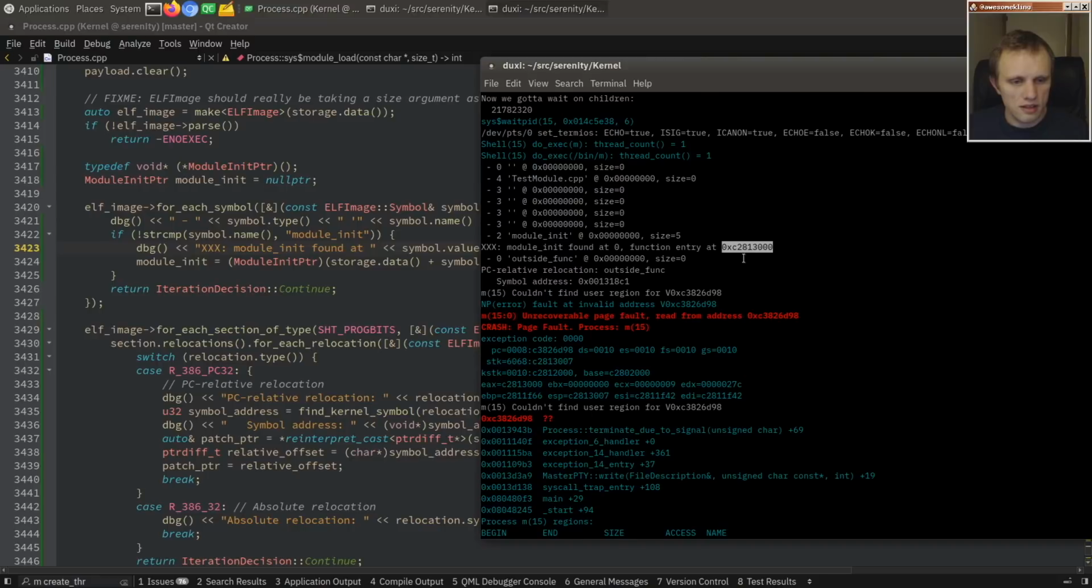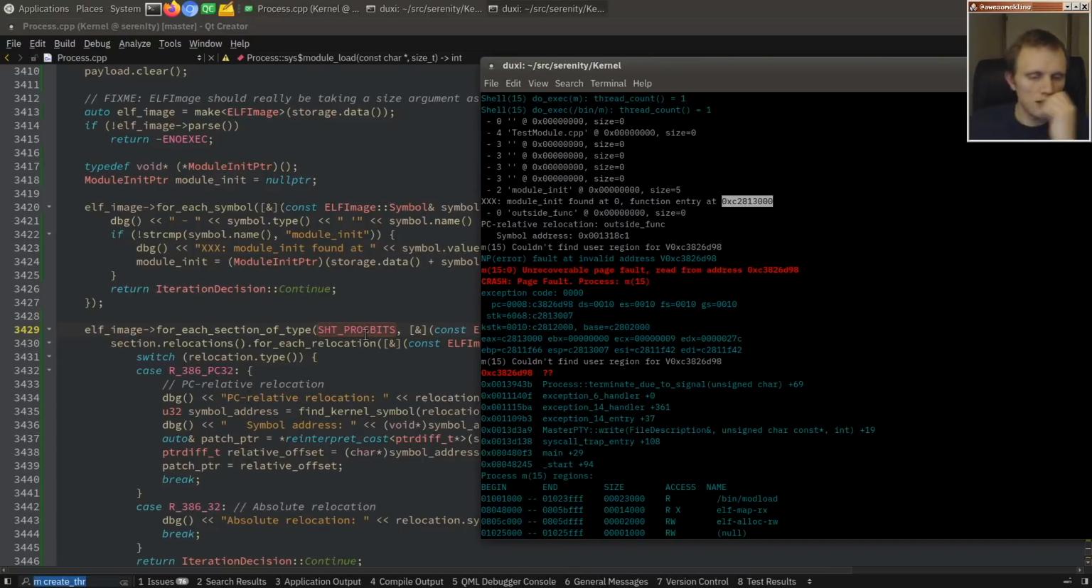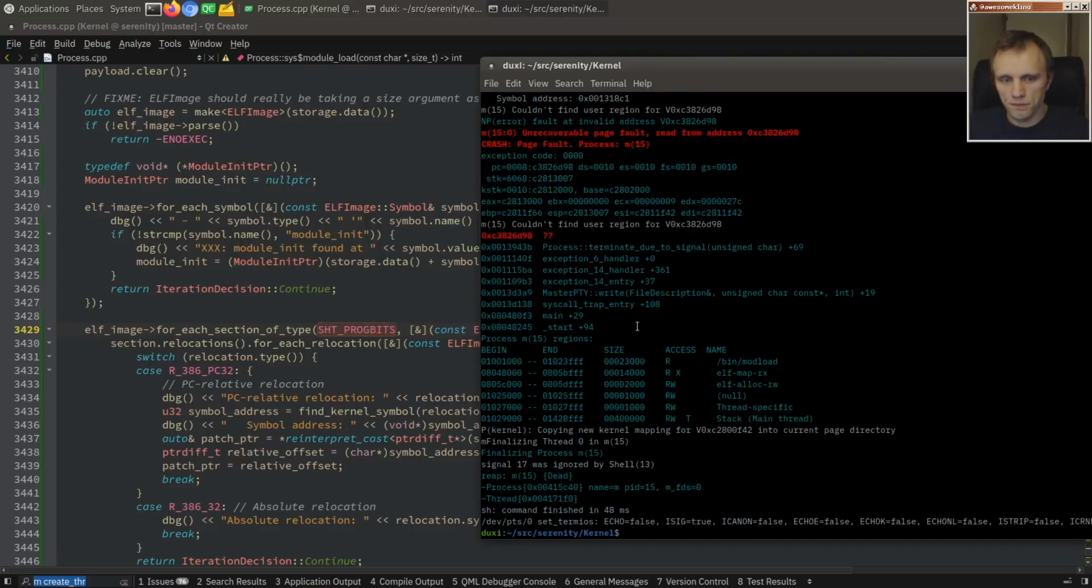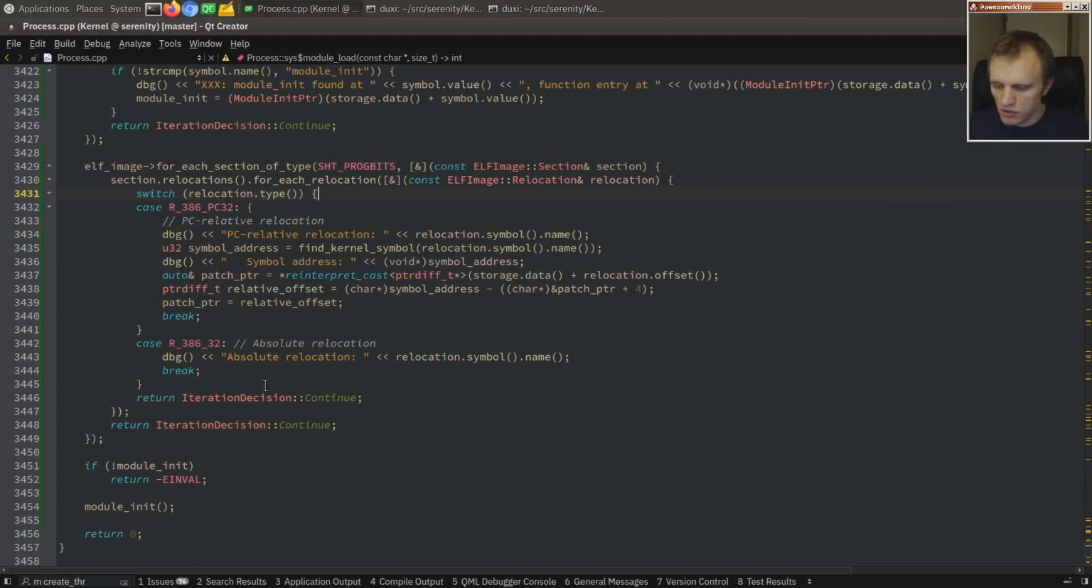Okay, so the entry is here. So what happens in that function though? I guess I would have assumed that we would just return from it. So let's objdump examine test module O. So module init is right here, and it will just jump to somewhere. So we should see what's there before we execute it then. Do we have some kind of disassembly stuff? No, we don't.